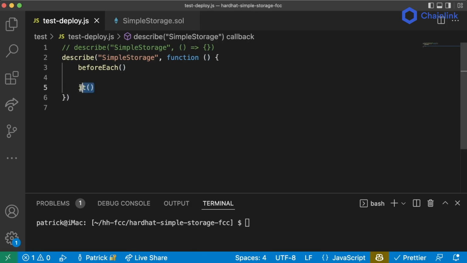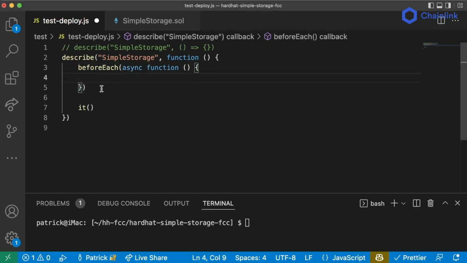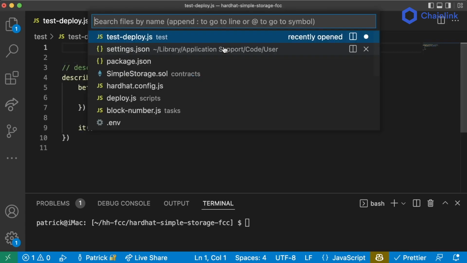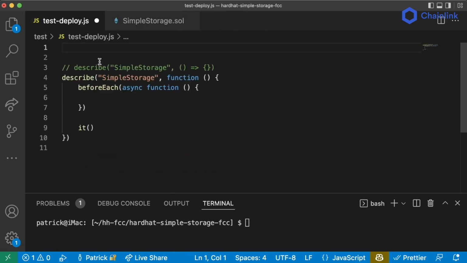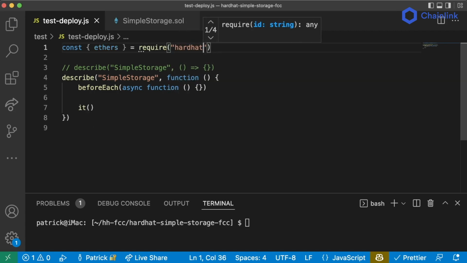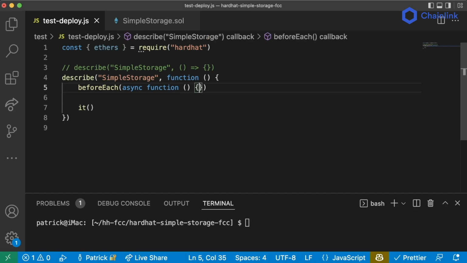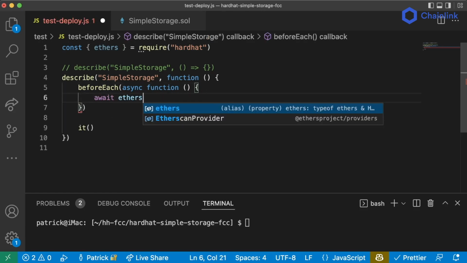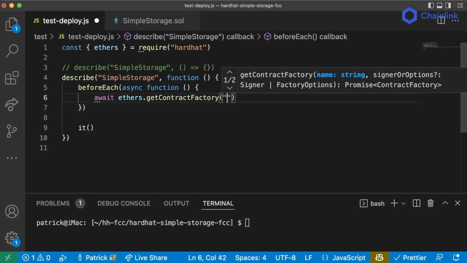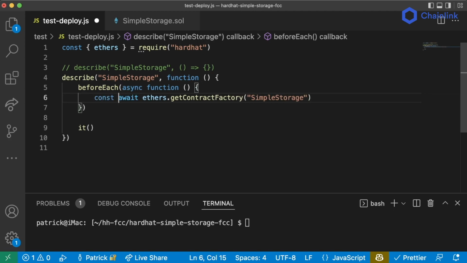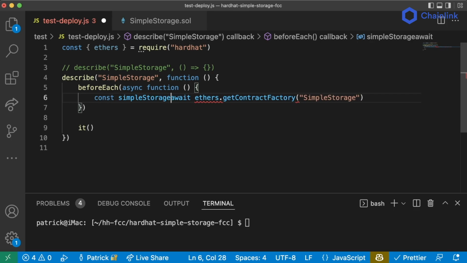So in order to test our smart contracts, before we actually run our tests, we're probably going to need to deploy the smart contracts first. So inside of our beforeEach, we're going to pass a function that's going to tell our testing framework what to do before each test. We're going to pass it an async function like this. And in here, we want to deploy our simple storage contract. To do that, we're going to need to get the Ethers framework and do exactly what we did in our deploy script. So at the top, we're going to say const ethers equals require hardhat, and import ethers from Hardhat. Then in our beforeEach function, we'll say await ethers.getContractFactory of SimpleStorage, and we'll assign this to a const simpleStorageFactory.